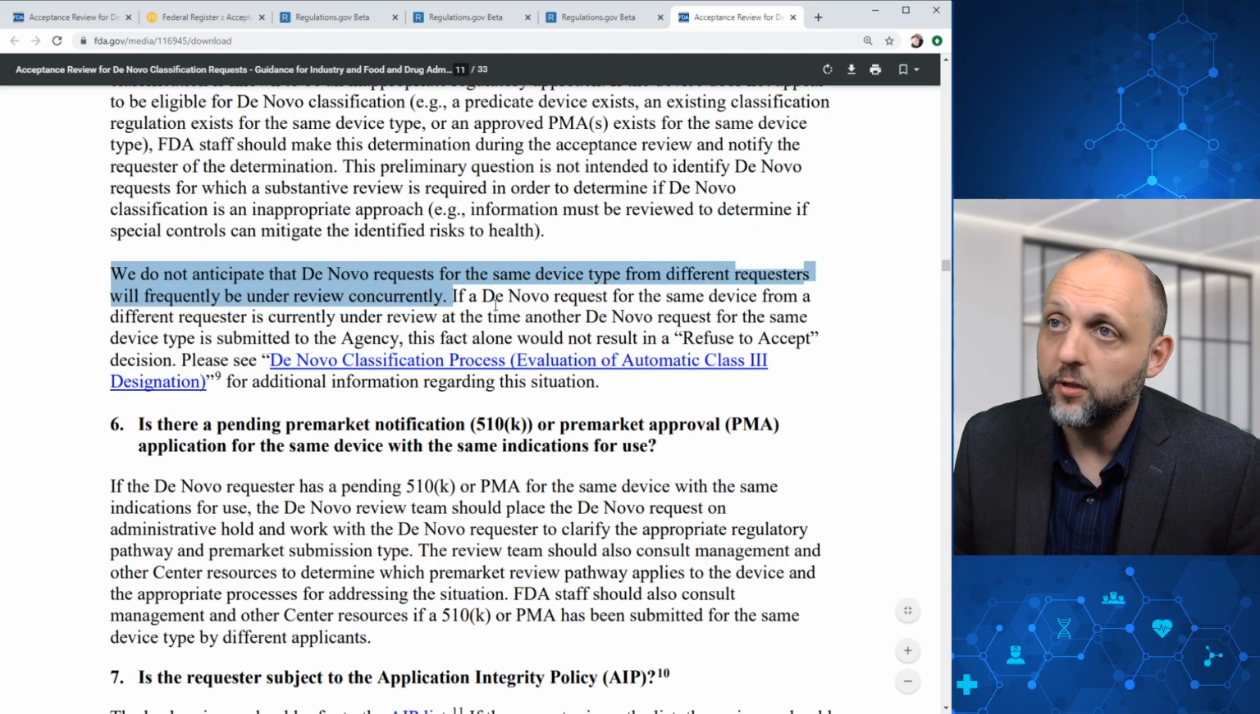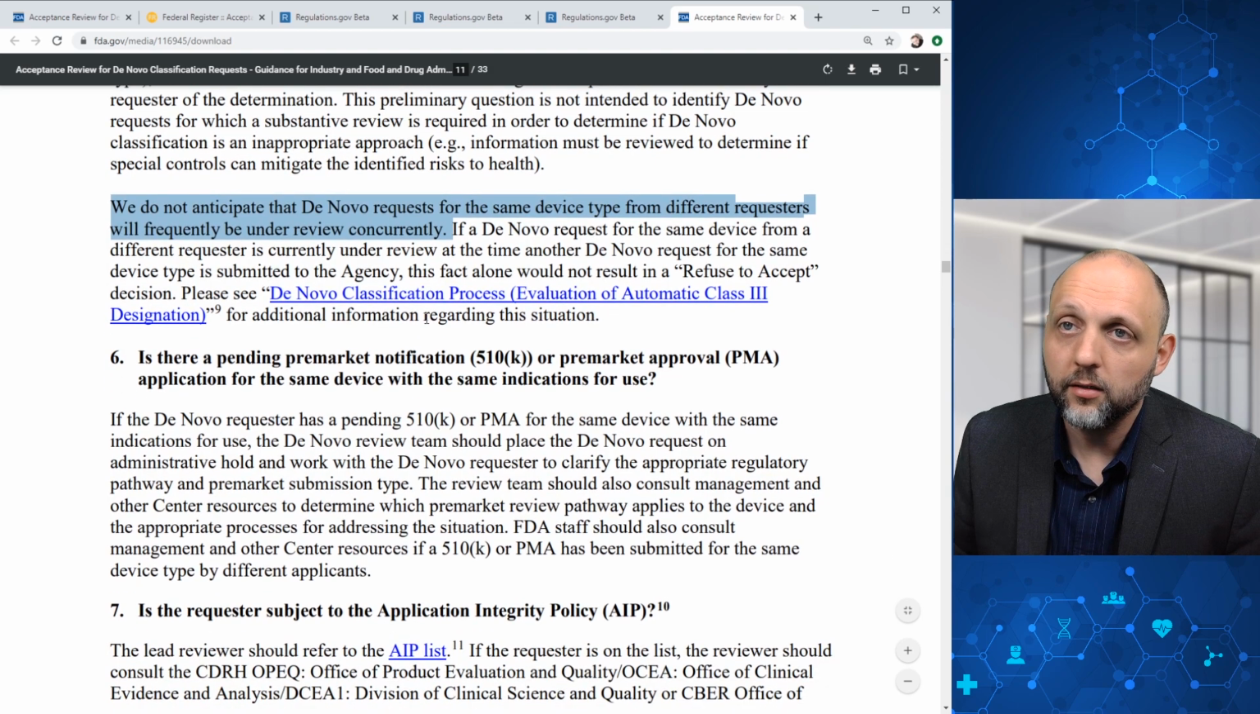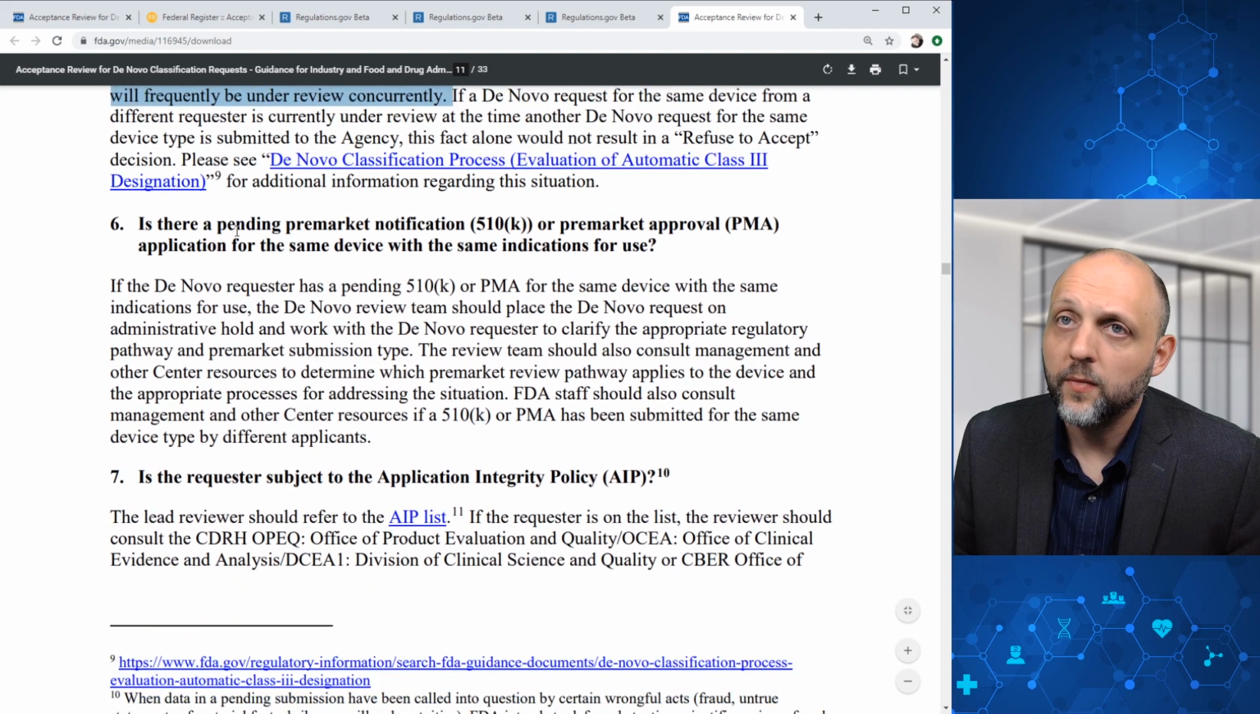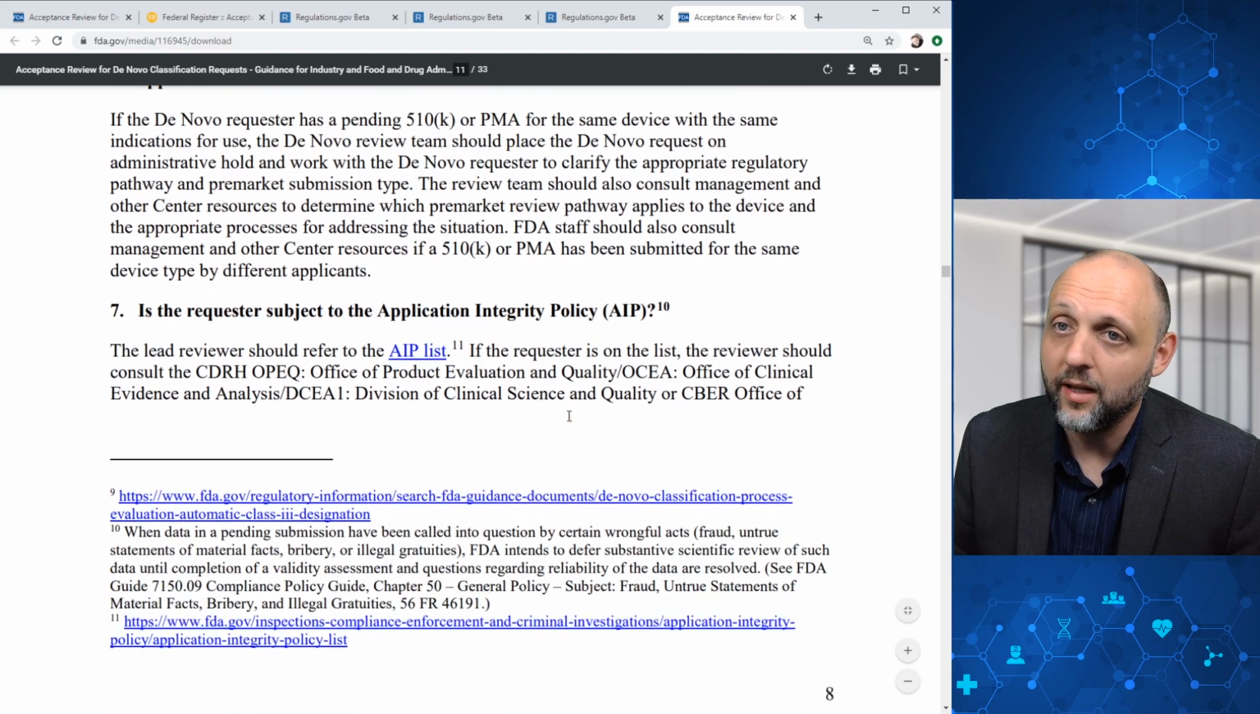However, that has happened, and we've seen FDA come out with reviews simultaneously of some of these kinds of submissions that ended up together for one reason or another. And number 6, is there a pending pre-market notification 510(k) or pre-market approval PMA application for the same device with the same indications for use? And if so, then you'll have to figure that out, or FDA will have to figure that out.